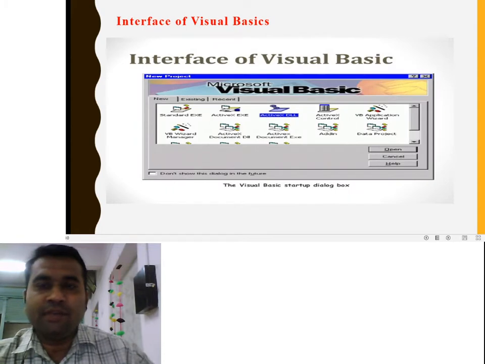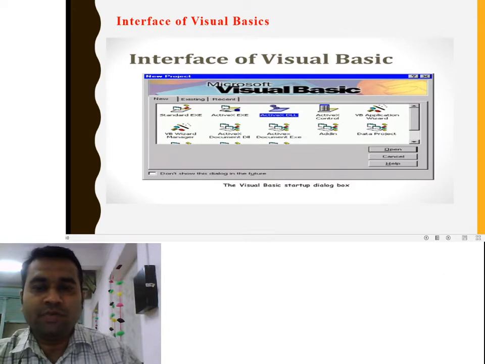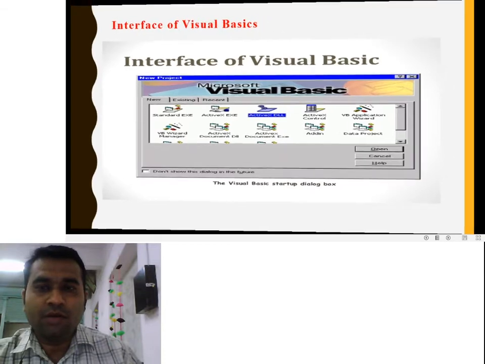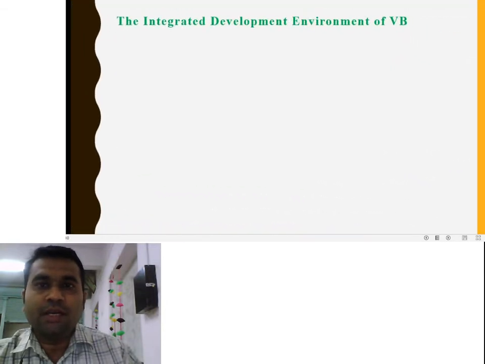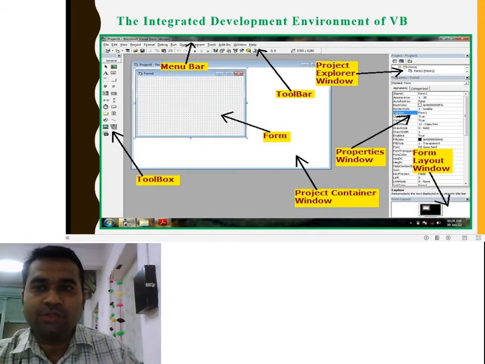The interface of Visual Basic. This is shown when you start Visual Basic. Firstly, click on the ActiveX DLL and click on open in the Visual Basic startup. This dialog box is open. When you click on open, the integrated development environment of VB is shown.